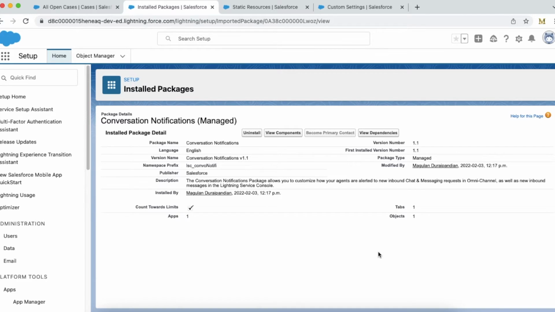Hello everyone, in this video we are going to see how to get different ringtone when we get incoming chat messages in Salesforce. For this purpose I have installed conversation notifications managed package. The conversation notifications managed package is developed by Salesforce Labs. I will share the managed package link in the description.